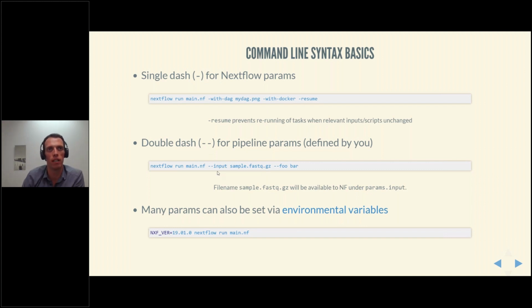So if you say --input and a file name here, then this file name is available to your pipeline script under this variable. So you've got the parameters, essentially a map, where the key is the name of the parameter you used here, and the argument, the value passed, is in this case the file name.